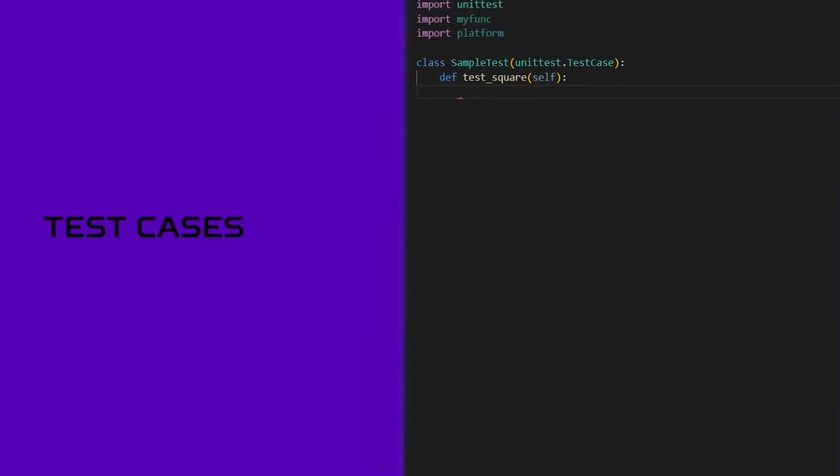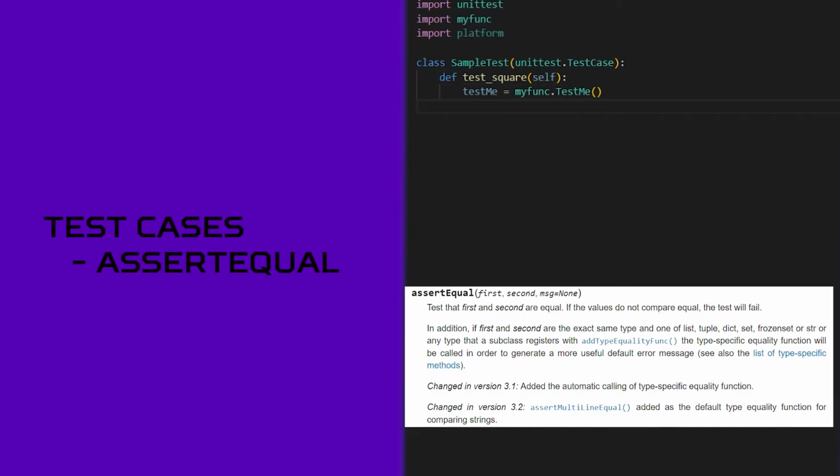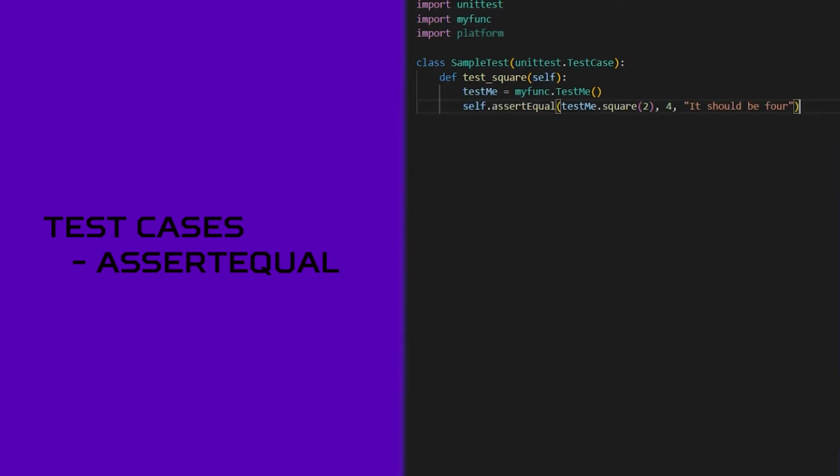So we will create an instance of the myfunc object, and we'll say assertEqual. assertEqual is a function which raises an error if the expected result and the executing result are not the same. In this case we are calling the square method with the argument of 2, and we are expecting 4. The first argument is the function that is going to return the value, the second argument is the expected answer, and the third argument is optional, which is a message that will be shown if the expected result is not equal to the execution result.